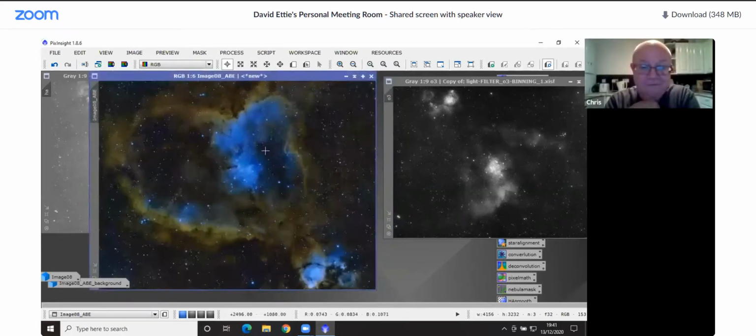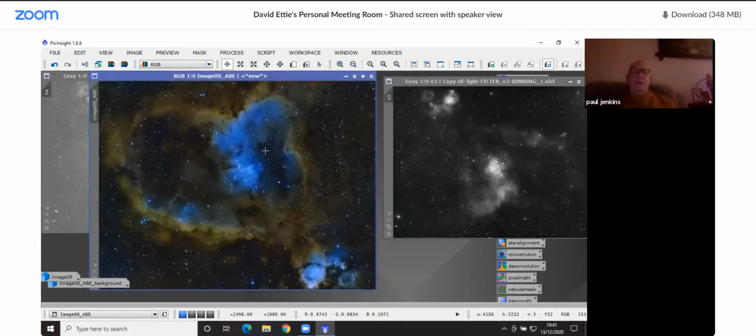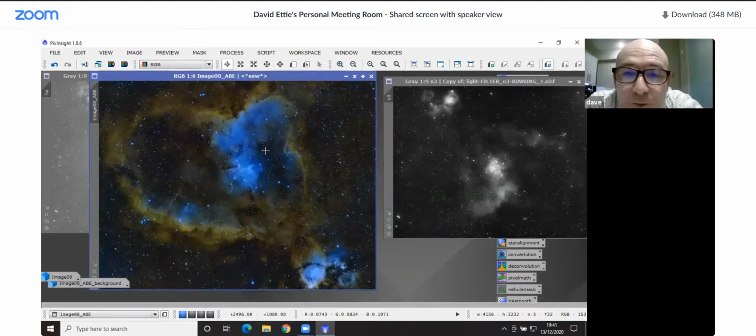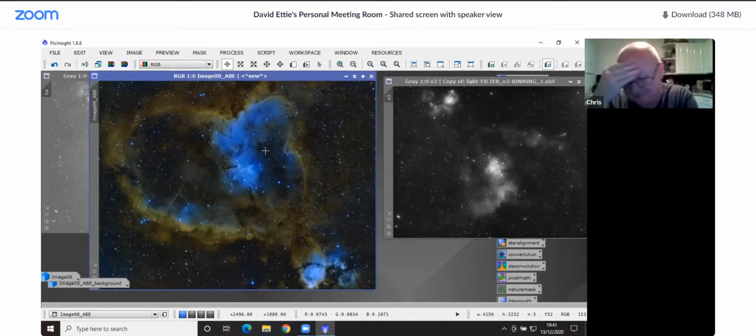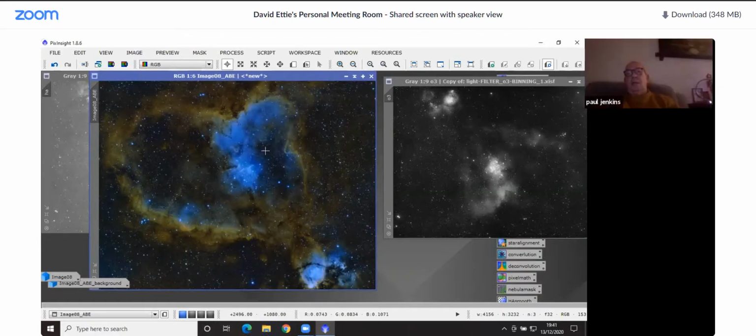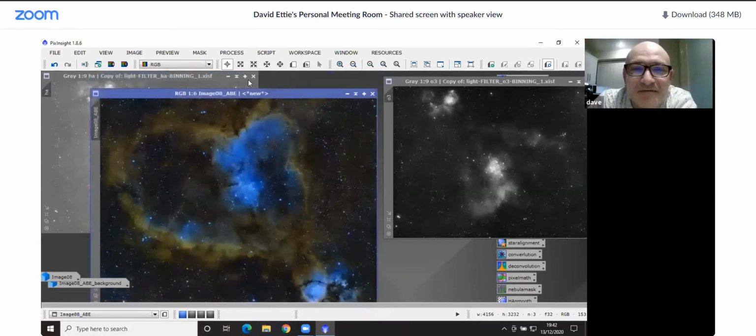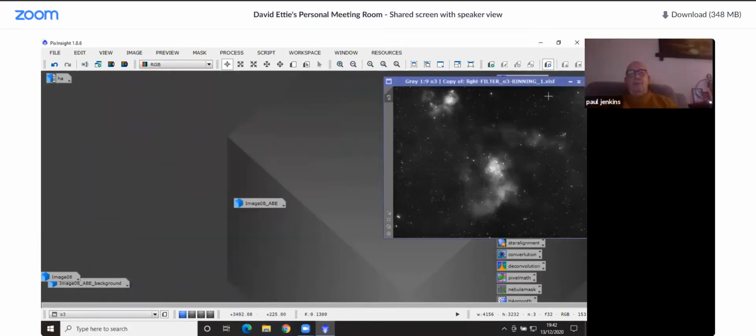The trouble with PixInsight is there's so many ways and so many tools you can use to do the same thing. Exactly. I could get that image that Dave's just done, but I would use different tools. That's the problem with PixInsight. It's too advanced. Good, Dave. Very good.